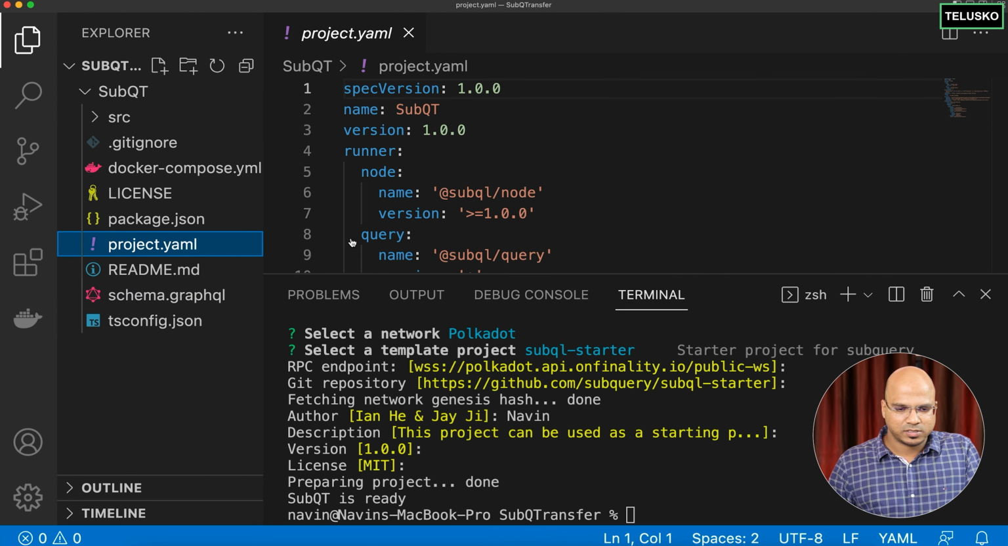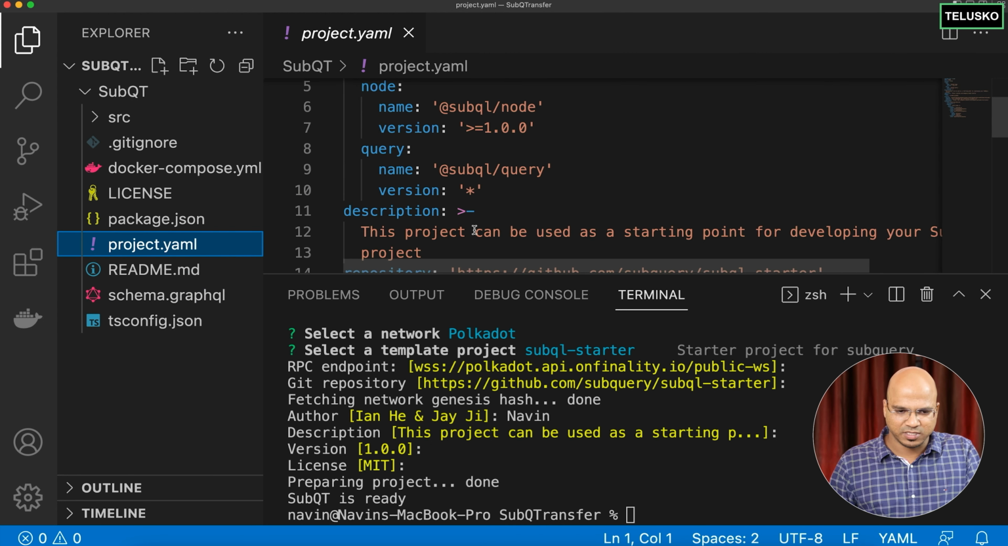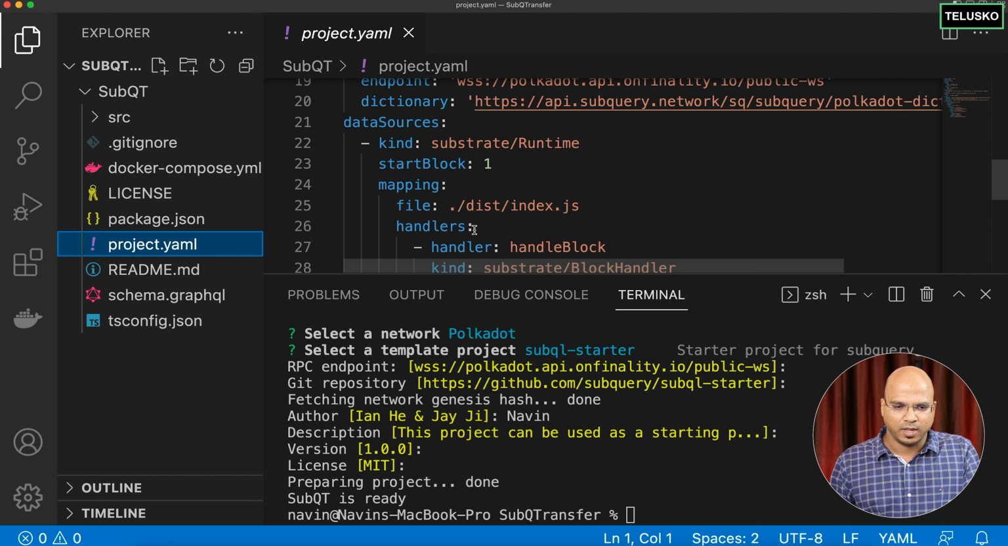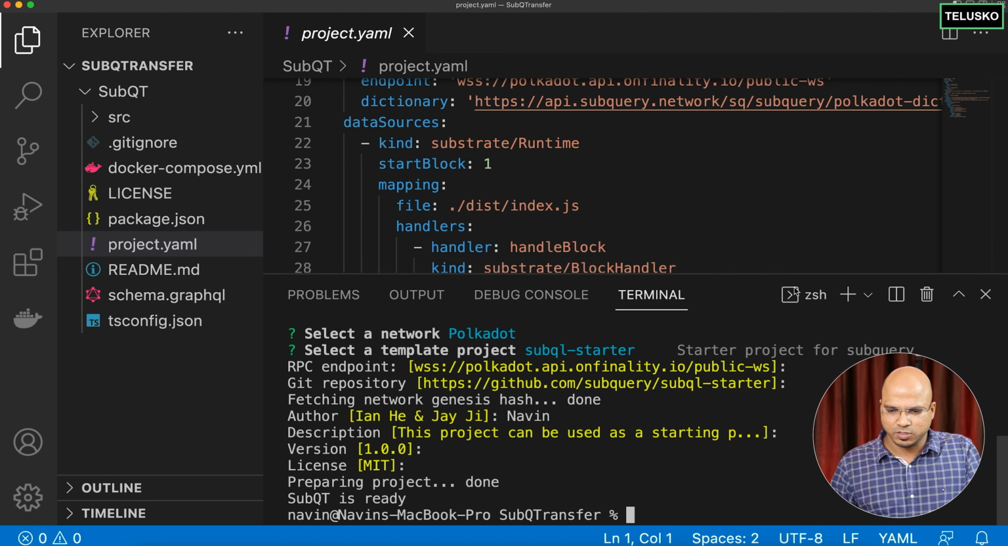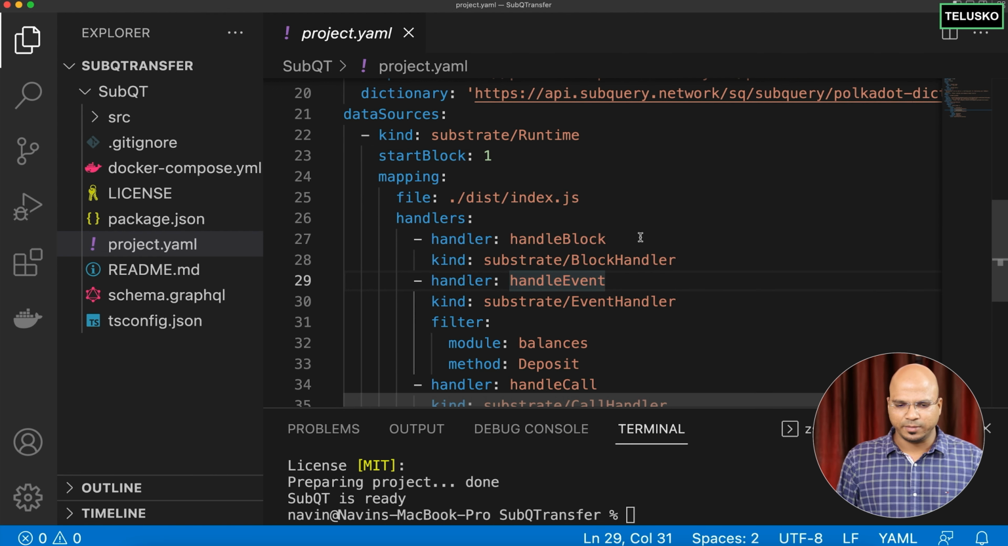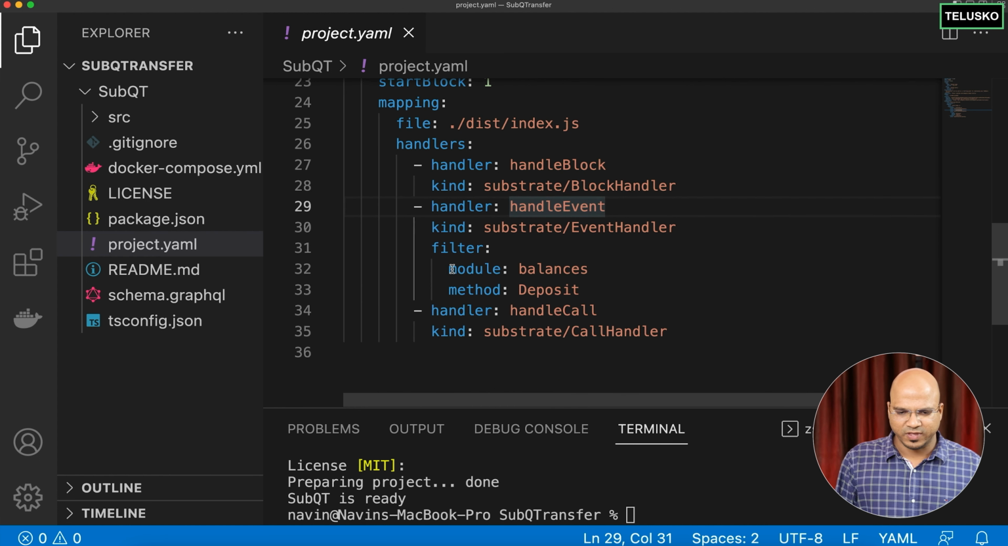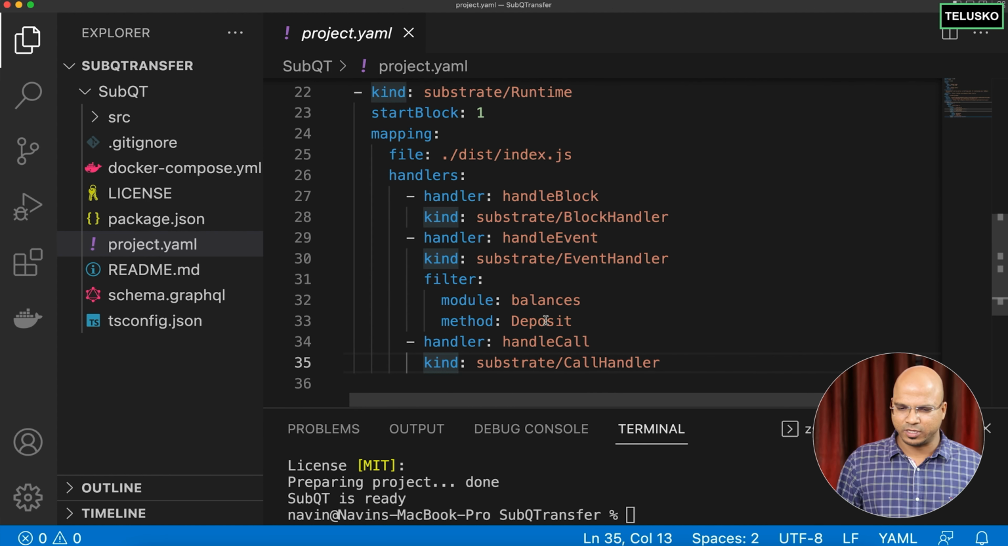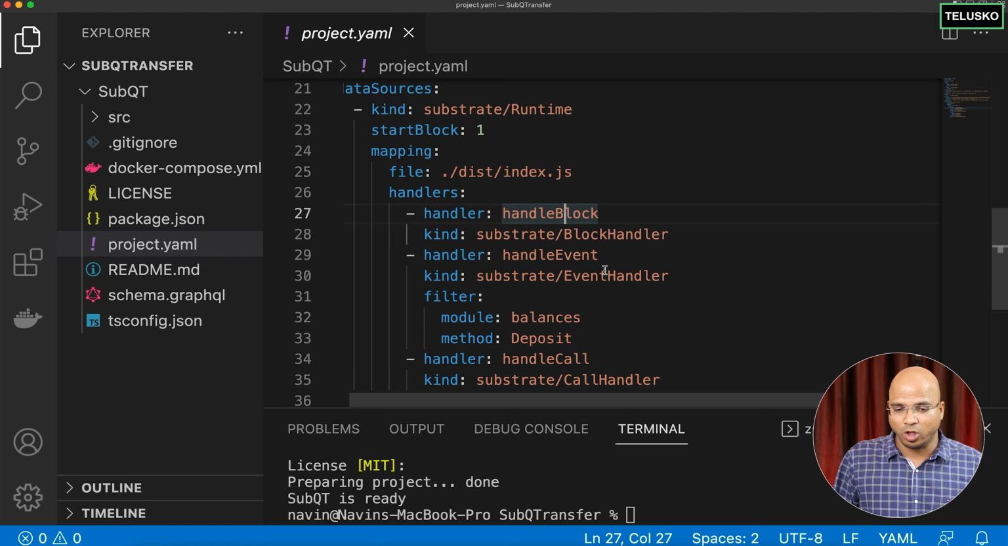And anything else? This is your project.yaml. This is where you're configuring your entire project. And this is important. Let me just close this subquery terminal for the time being. So if you remember, we had block and we had event as well. So we have two kinds here. In fact, we have three. We also have call handler, but we'll ignore that for this. We have block and we have event.